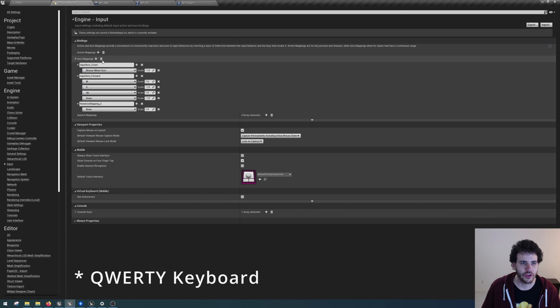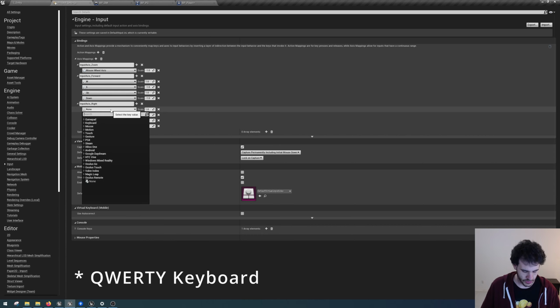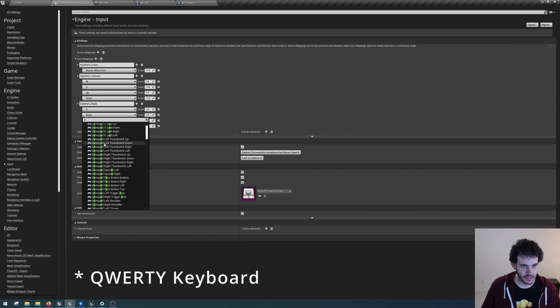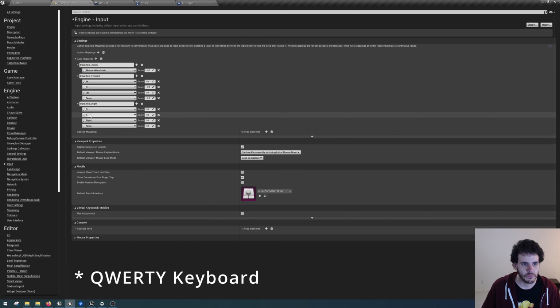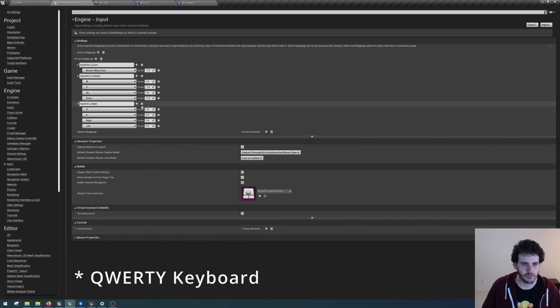Now we're going to add another axis mapping for the left and right movement. So input axis right. Same thing, we're going to have 4 keys. The first one is going to be D. Second one, A. Then the right arrow. And finally the left arrow. Same thing for the scale, so 1 for D, -1 for the A, 1 for right, and -1 for left.